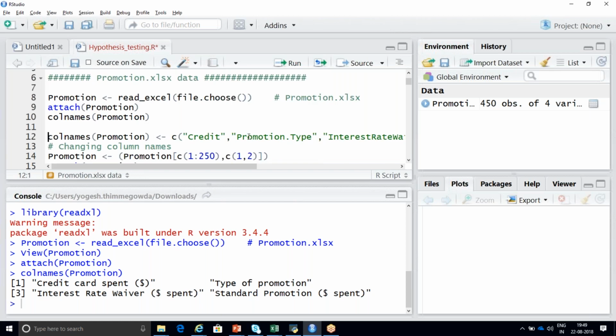I'm taking the column names of the promotion data set and replacing those names, credit card spent dollar type of promotion, with whatever names I want. I'll just put it as CC. I'll put this as P type. And the third one, I'm going to put as Independence Day offer. Are you renaming the column names? Yes, I'm renaming the columns.